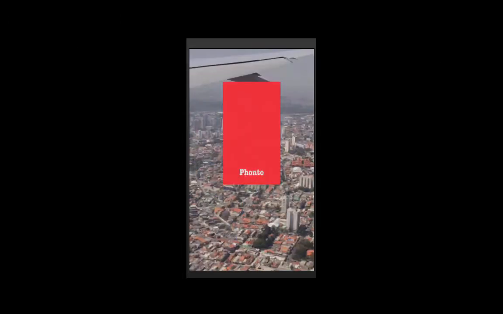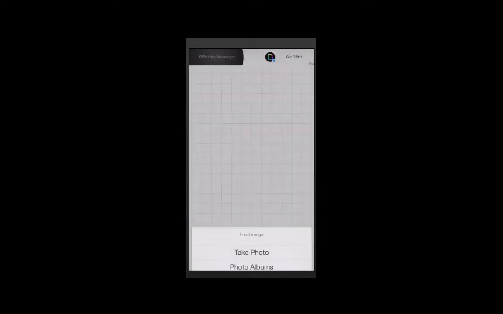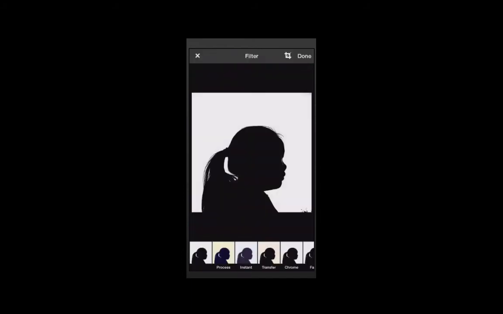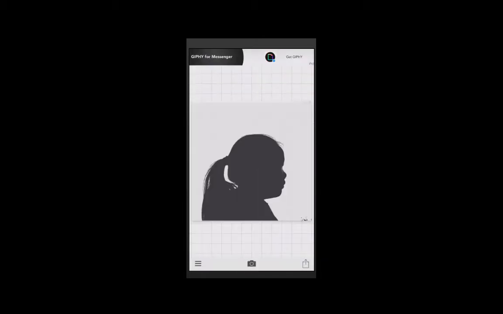So first I'm opening Phonto, and I've already taken my photo, so I'm going to choose the little camera button icon and tap that, and I'm going to go into my photo albums and pull in my photo. Here's the silhouette that I already made in Snapseed. I also have a tutorial for this, several of them actually. And I'm not going to add any filters because I want the high contrast black and white. I'm going to press done. And there's my photo which popped up.